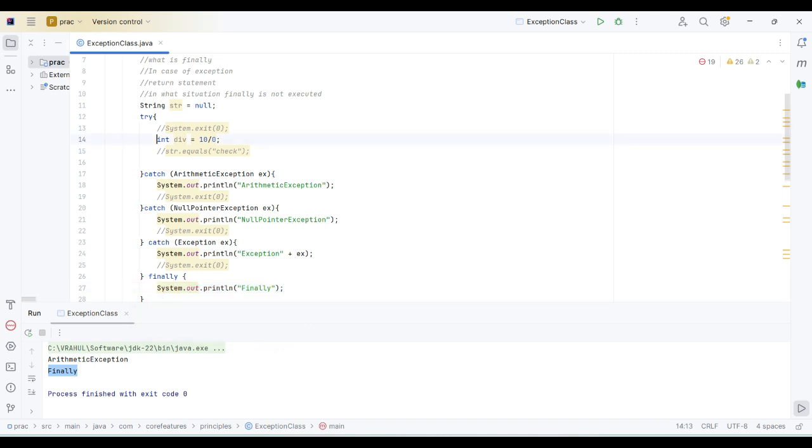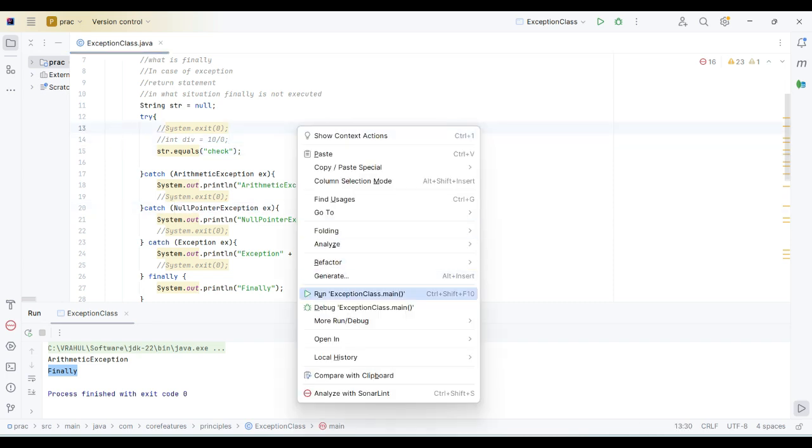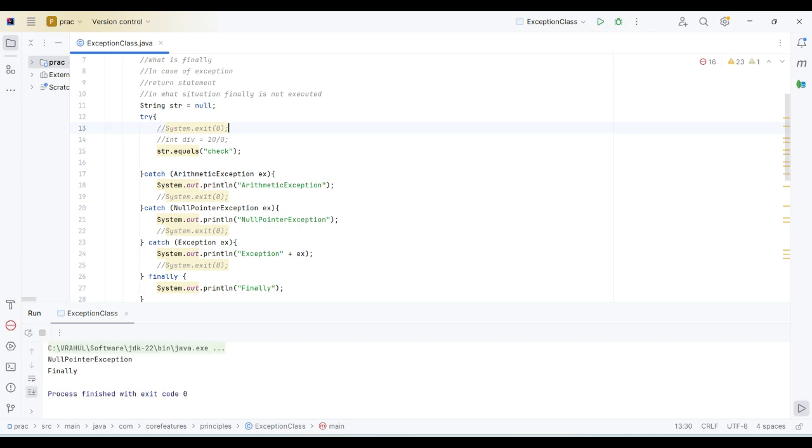Now let's say I comment this out and try to get a string and check some value. I've defined a string as null, so there is no value in it. And I'm trying to invoke the equals method on it. When you try to invoke something on a null, you already know what happens: it gets a null pointer exception. Now let's see what happens in this scenario. It's almost behaving the same. The catch block will be executed and ultimately the finally block will be executed.